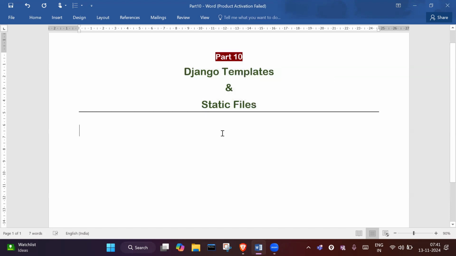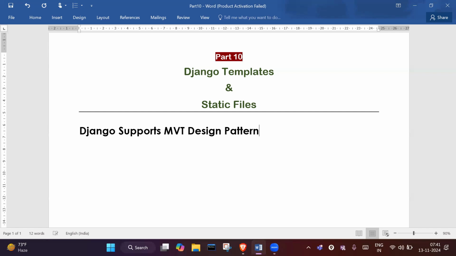Okay, so as we already know, which design pattern does Django support? Django supports the MVT design pattern. So what is M, what is V, and what is T? M means model, and model consists of the database. Model is nothing but the database, we can say.